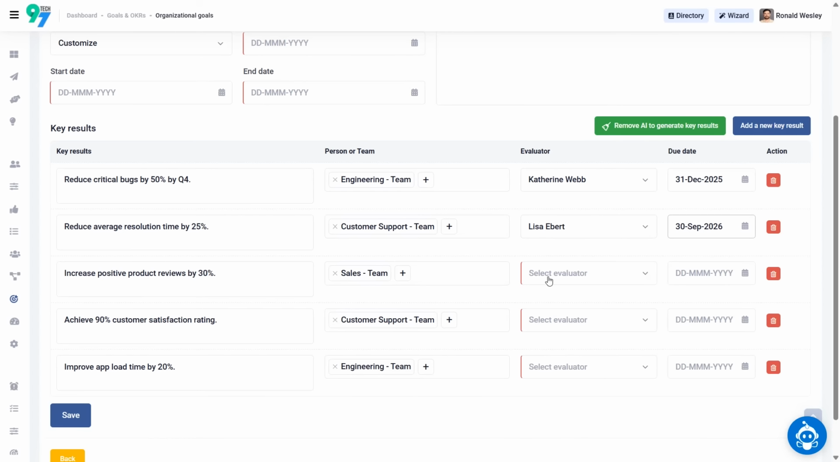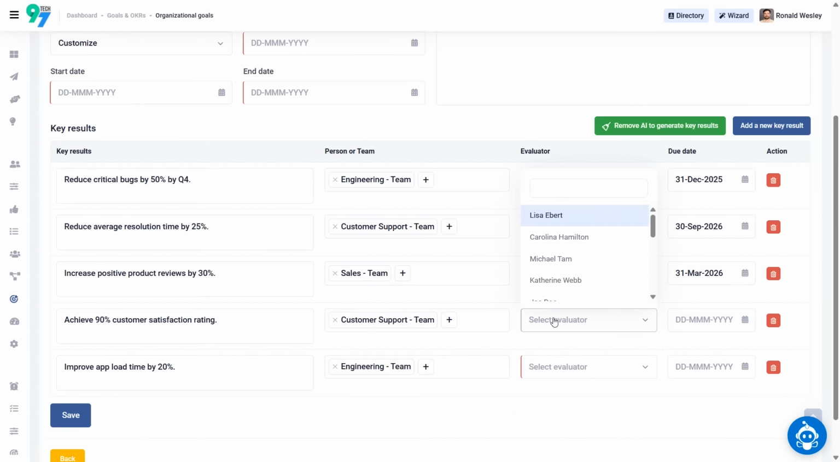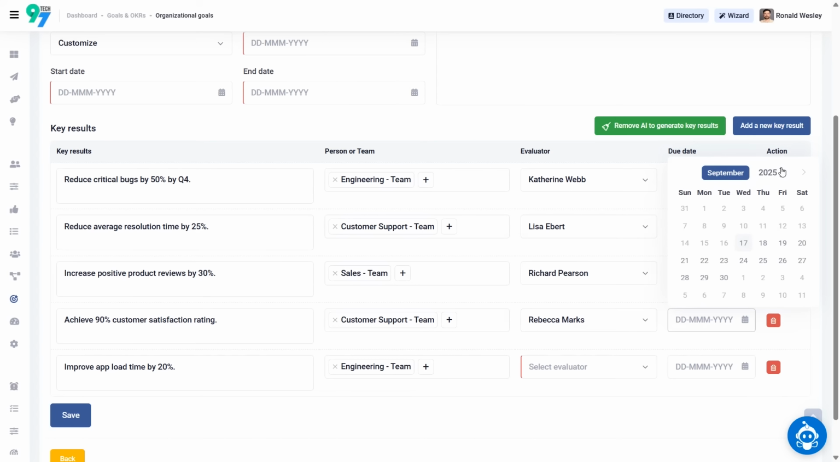The key result, increase positive product reviews by 30% for the sales team, will be evaluated by Richard Pearson and is due by March 31st. The key result, achieve 90% customer satisfaction rating for the customer support team, will be evaluated by Rebecca Marks and is due by September 30th.